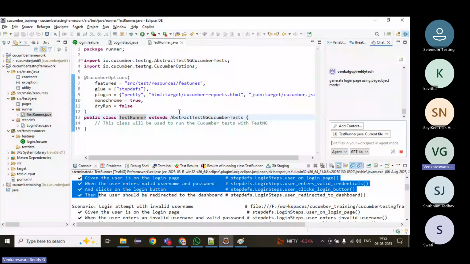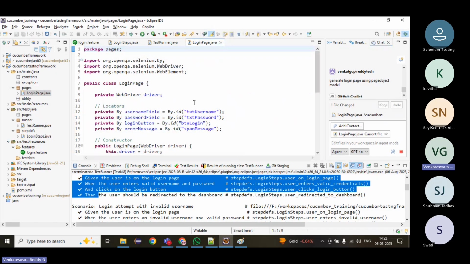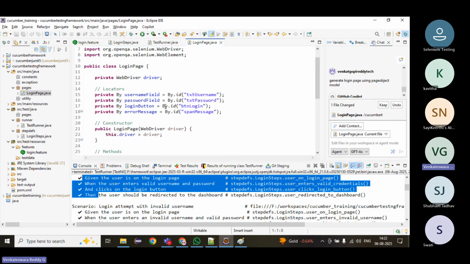I think everyone is aware of the page object model. What is the advantage of it? We are segregating pages separately, the feature file and the step definition file separately. So that, it is generated.